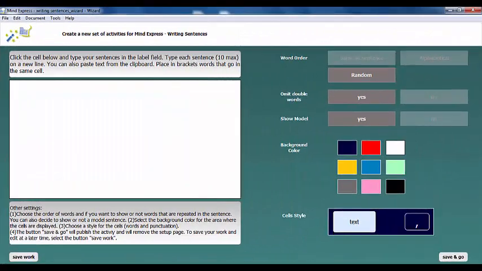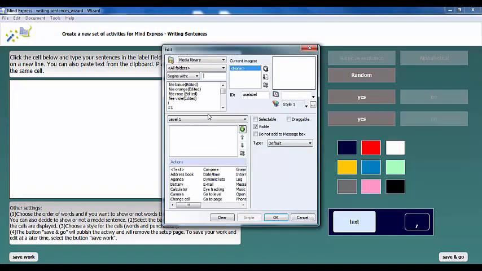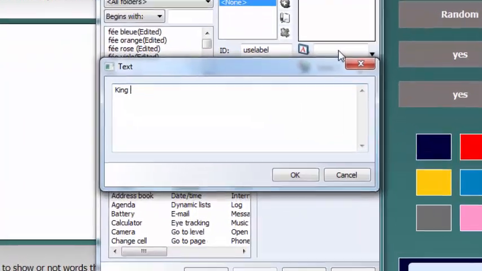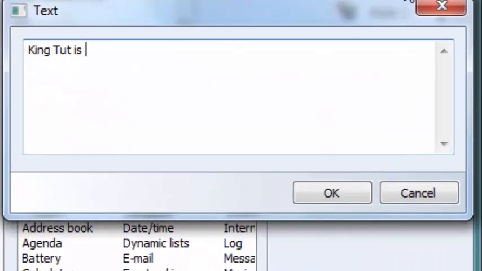Let's see how to set up the activity. While in mouse mode, click on this cell to add your sentences. Open the label text window. Here you can directly type the sentences, 10 maximum, or paste a list of sentences from the clipboard.